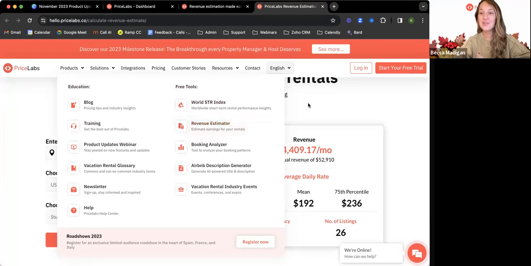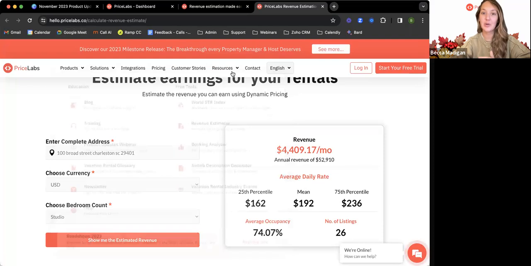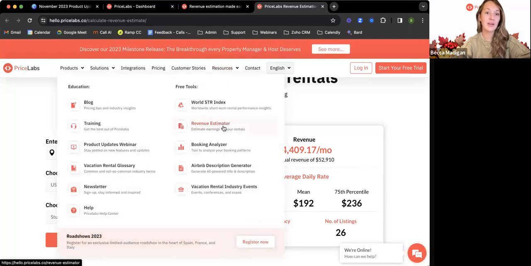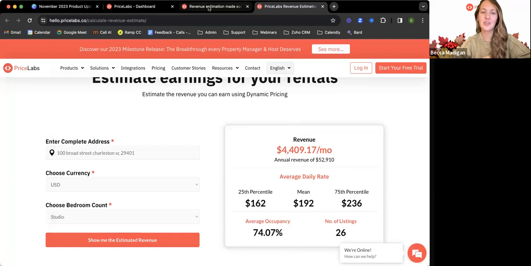Of course. I did just want to say, I'm showing here, if you're interested in the free revenue estimator, you'd go to hello.pricelabs.co, resources, and then the revenue estimator is right there. This is a good tool to use if you are thinking about potentially investing in an Airbnb. Vicky, I saw your question there, so just wanted to touch on that.